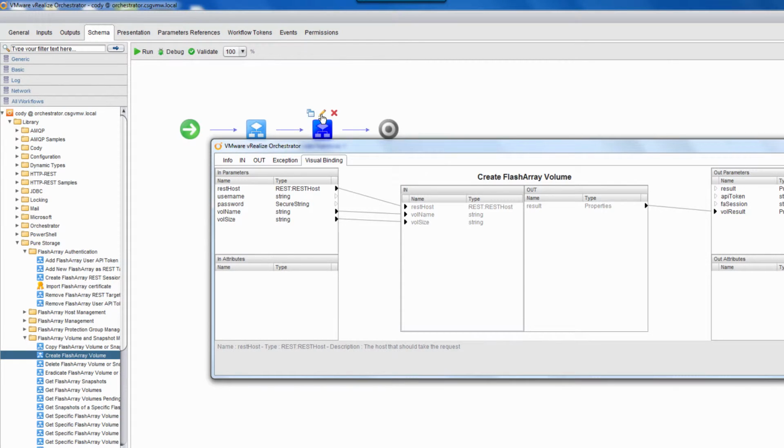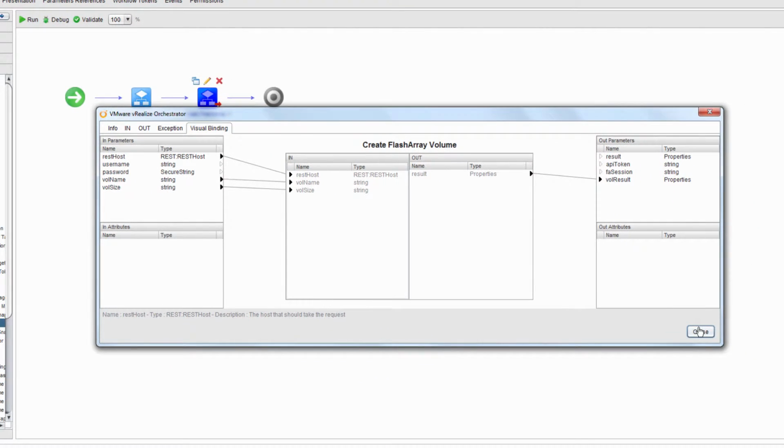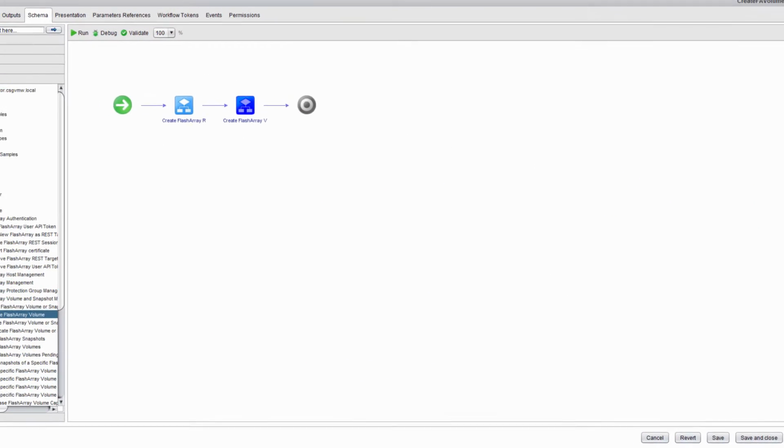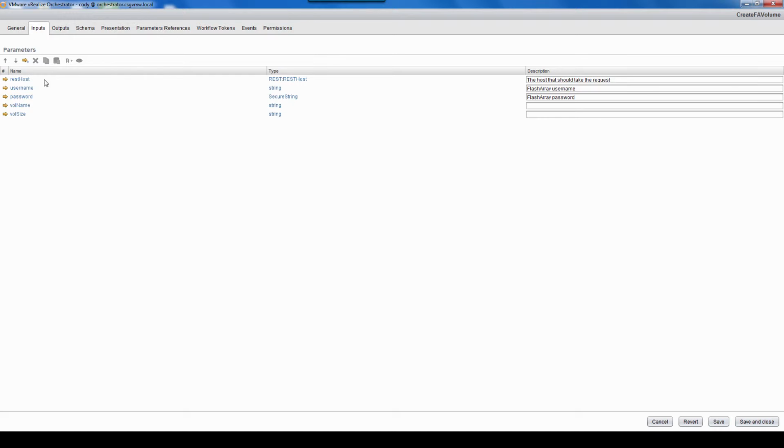So when you select the REST host, it'll be passed into both the session and the create volume. As you can see here, it's being passed into that create volume from the input parameters, as well as the volume name and size. And the vol result is what's being spit out from the create volume. We have all of our inputs now. These will need to be populated.